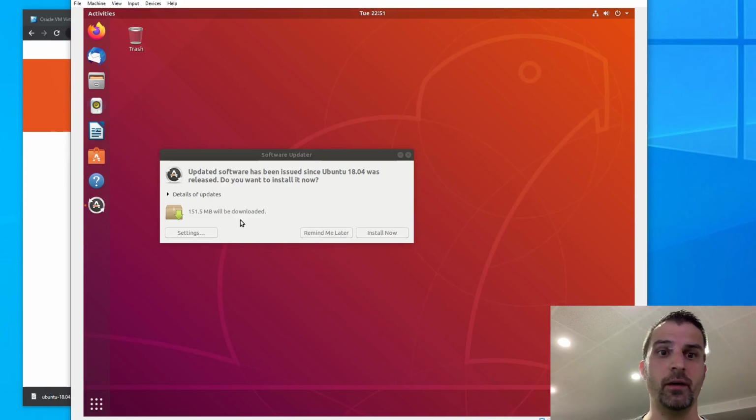Oh, and all the updates. Well, this is where I'm going to leave you guys. Basically install all your updates and now you've got a working system. Well, there you go. You just installed Ubuntu 18 on whatever operating system you happen to be using in this moment.